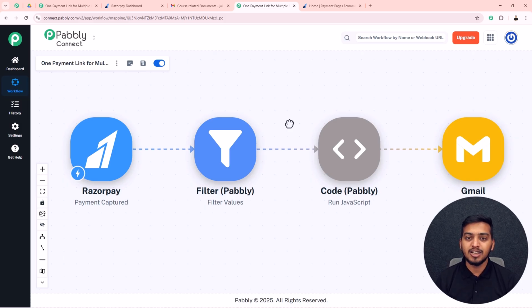This is how you can also create such an amazing workflow with the help of Pabbly Connect to automate your business. And for you, I will also add the link of this particular workflow in the description box, so you can use this directly from there. And in there you will also find the code that I have used inside this particular workflow.